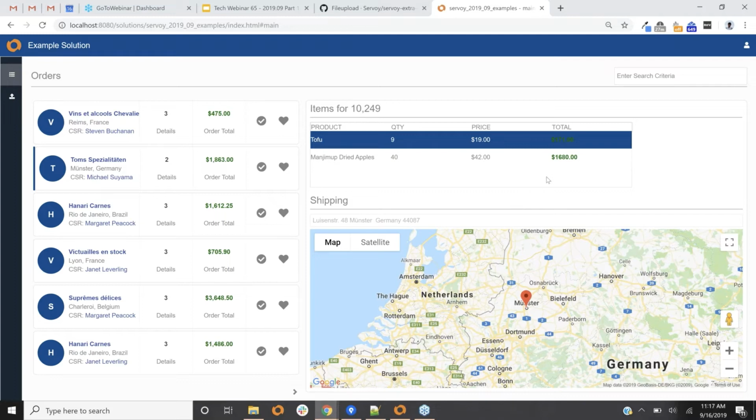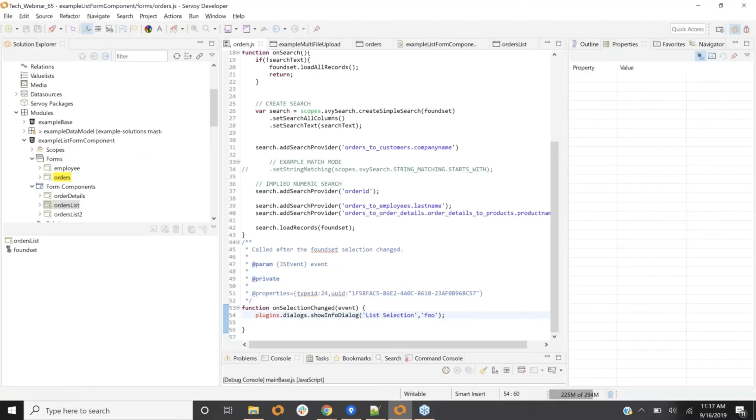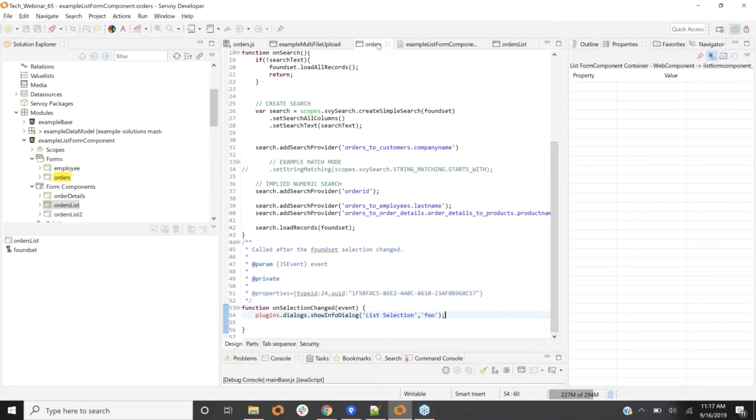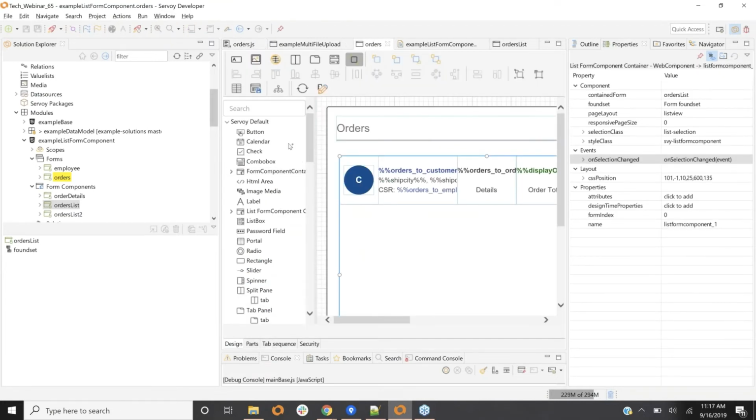Finally, what I would say about the list form component is that it has moved. Initially, this was out in Servoy extra components. We didn't have a home for it, so we put it there, and then we quickly realized this is a real integral part of the platform, so we made it part of Servoy default. So if you look at the palette here, under Servoy default, you now have list form component, and you can just drag that onto the form and set what the contain form would be.